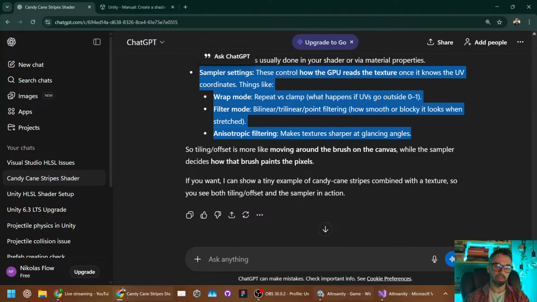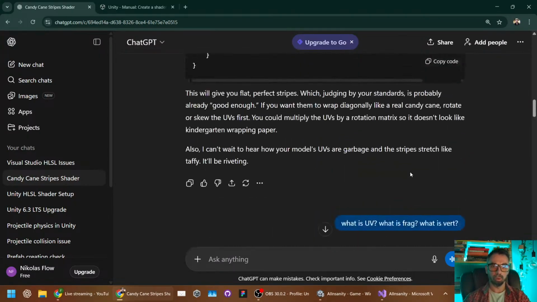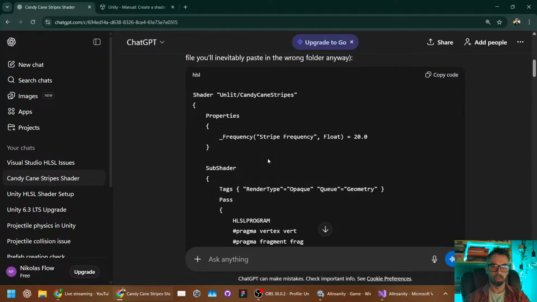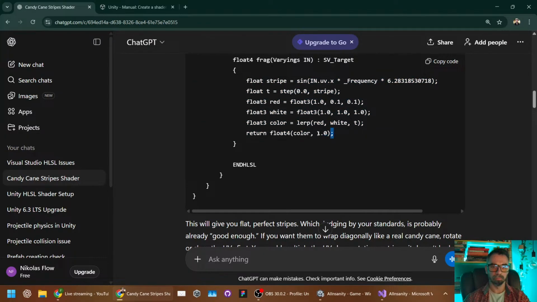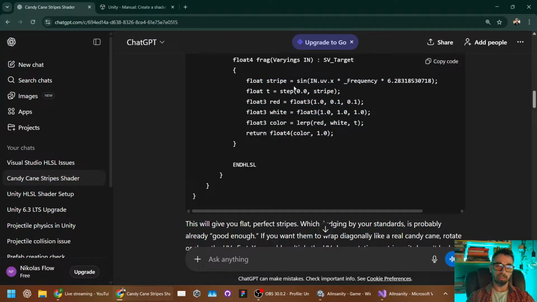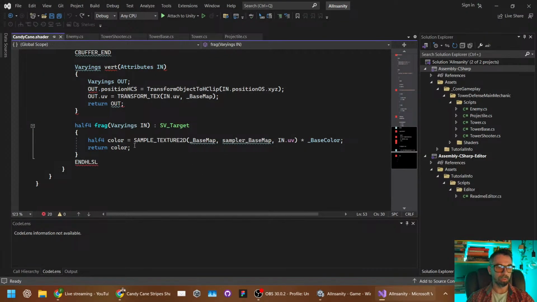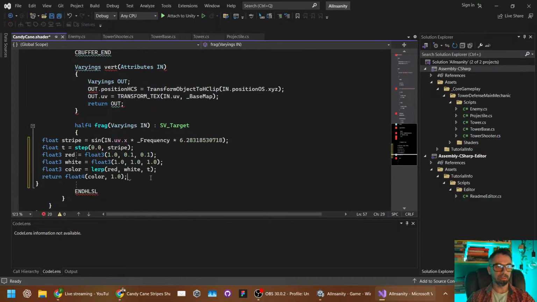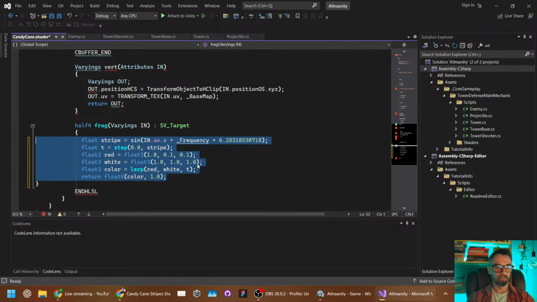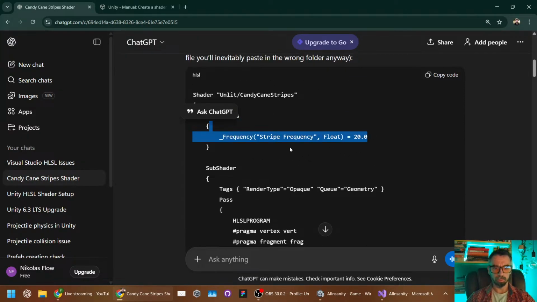And these are things that basically we don't have here. I have no idea why we don't have them, but I'm not going to ask right now because I just want to do this. So it gives us a stripe using a sine function. Why is it using a sine function? I'm already worried. It has red, the white, and the color, and it lerps between the two. And we're just replacing the entire shader. And I keep telling myself I will not copy paste code from ChatGPT directly.